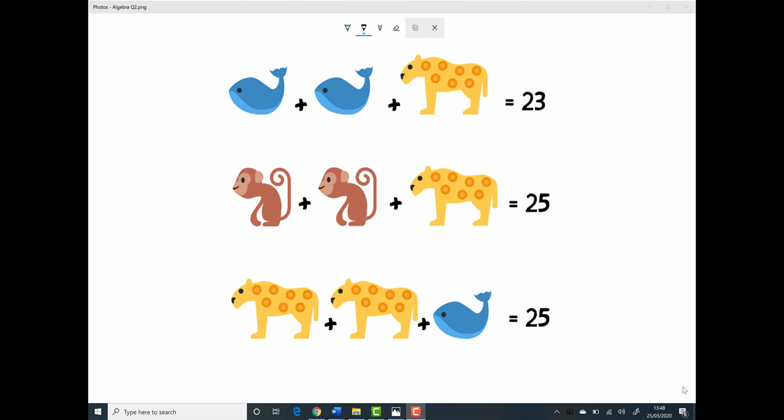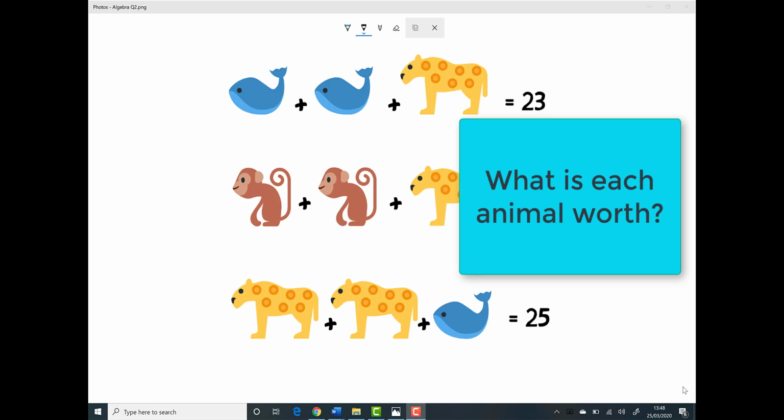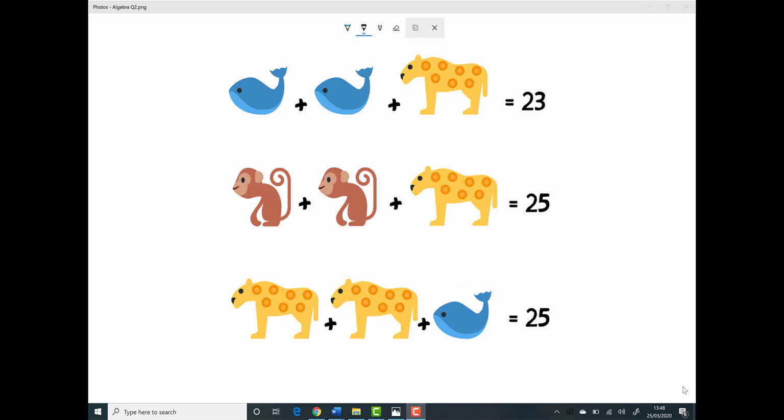In this problem, you need to identify the value of each symbol. So we need to find the number that is replaced by each of these animals. Now you can either take the trial and improvement method, or you can use the clues that are on the screen and work in a more systematic way.